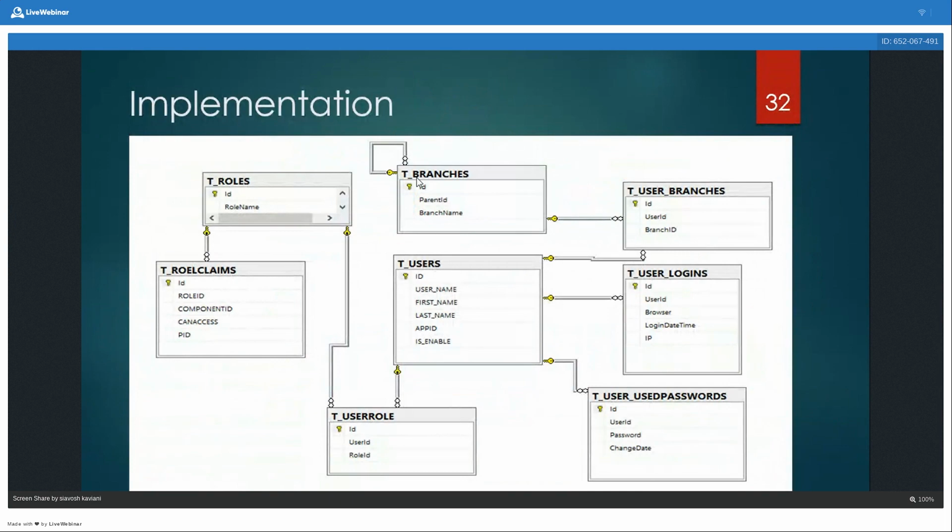We illustrated in this slide our ERD, and our entities are very simple, as you can see. I don't want to explain this ERD, but it's a very nice idea for you to use our application.